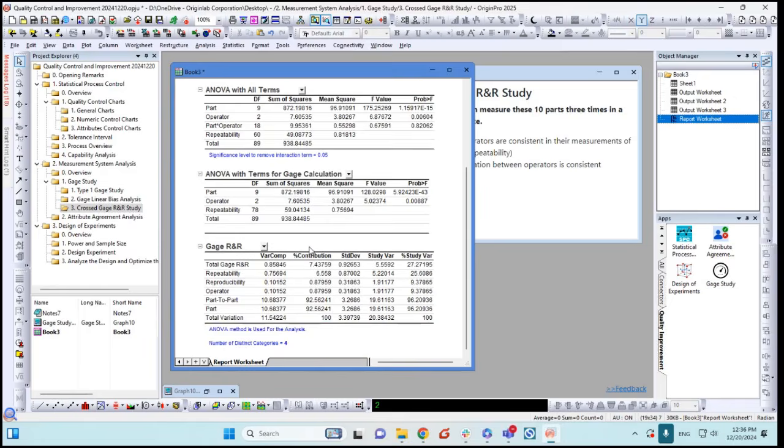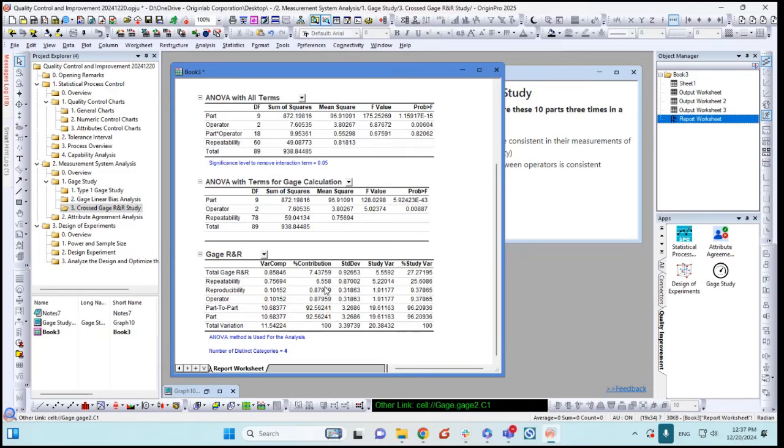In the variance components table, we can quickly read the repeatability value and the reproducibility value. Reproducibility is from the effects of the operator. It's very small compared to the gauge variance. The part-to-part variation is the most, which consumes 92%.